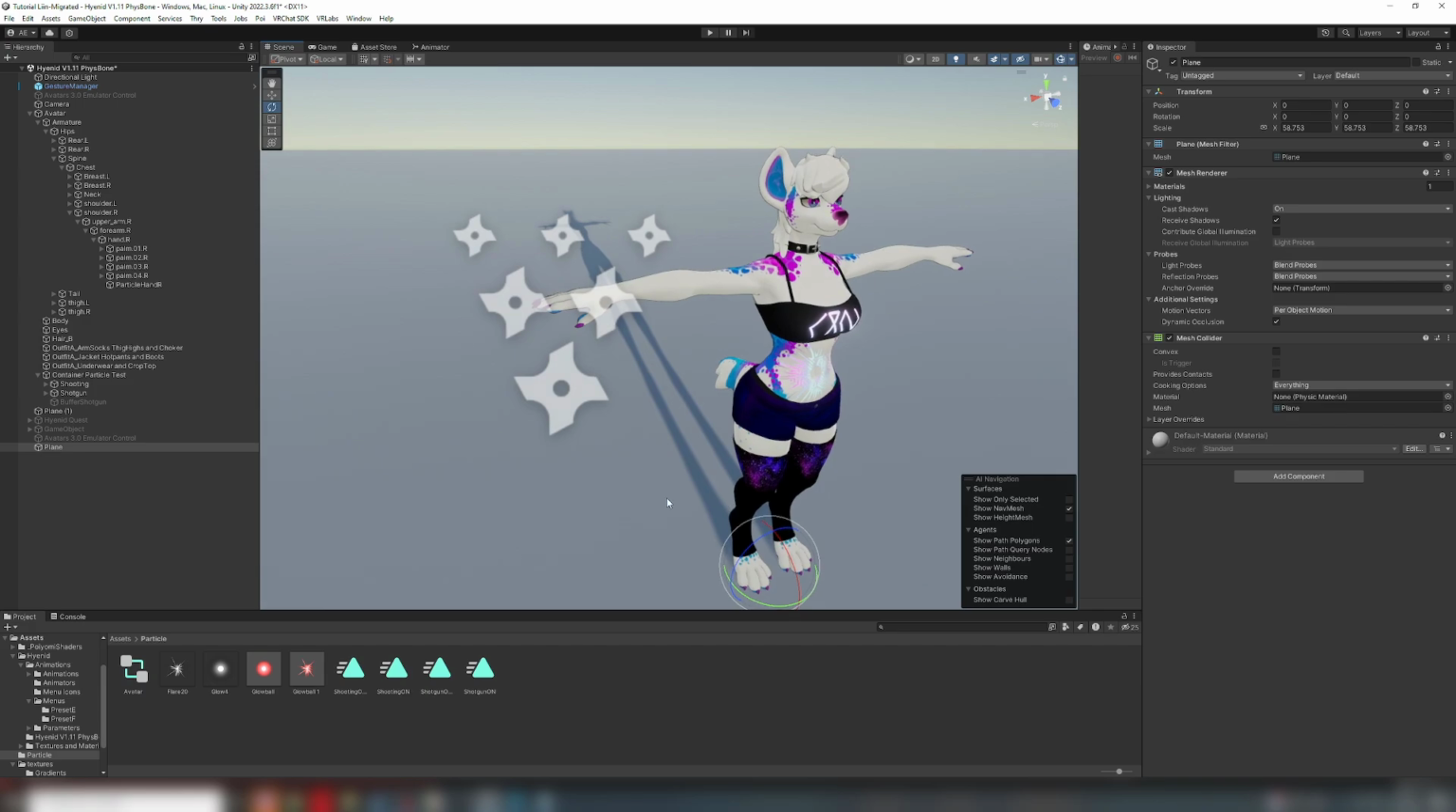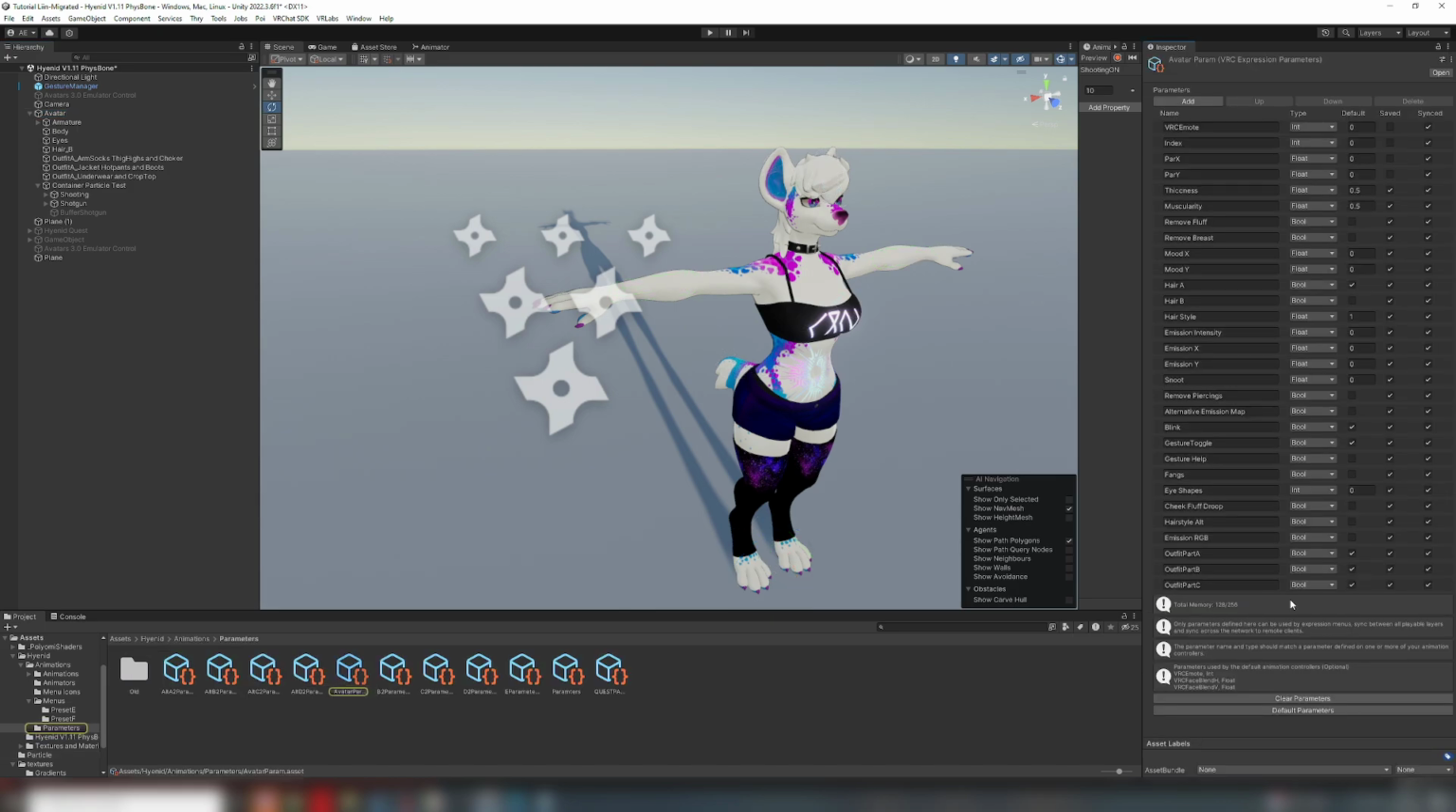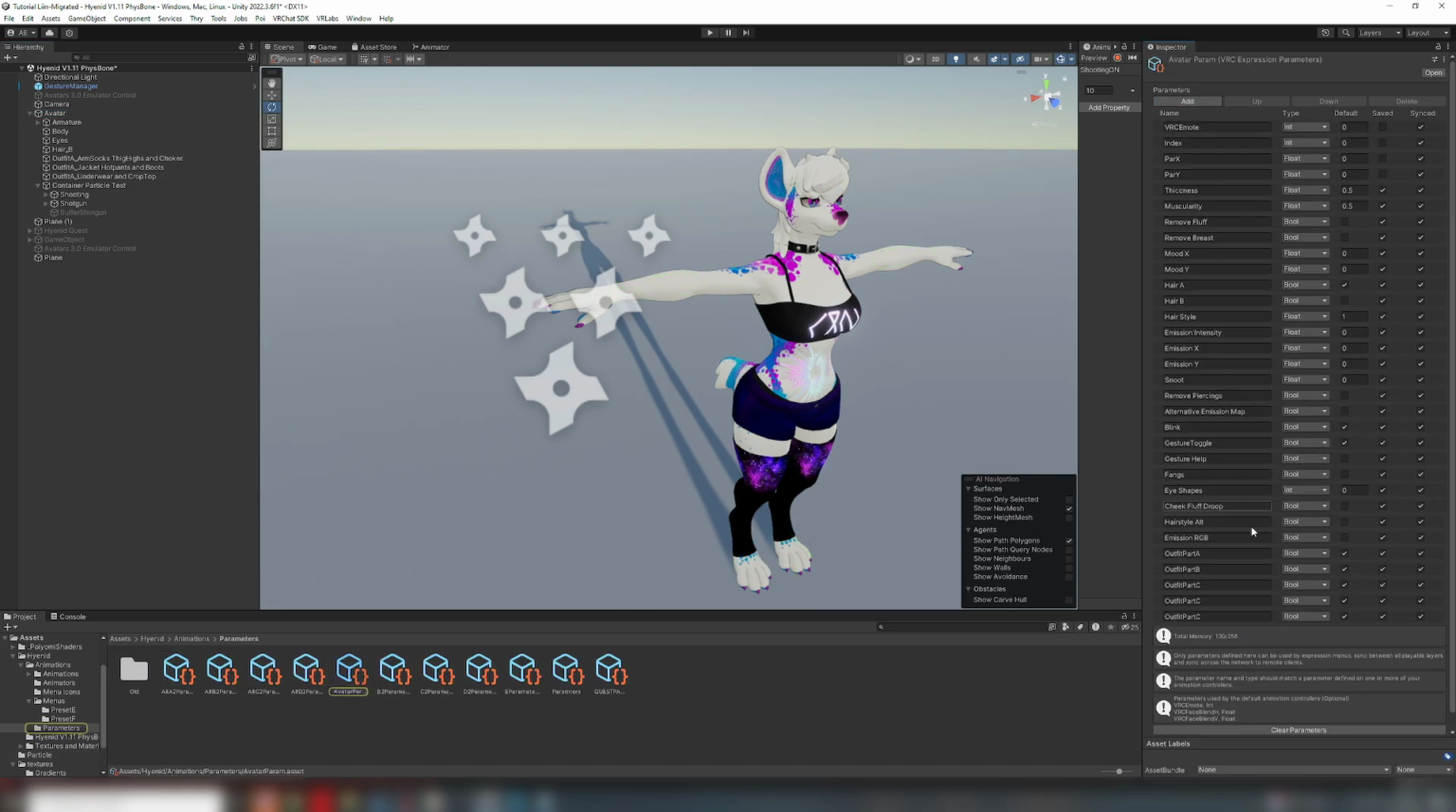So let's make some toggles for them. We'll click the avatar, open the parameters, and let's make two new parameters. We'll have them both be bools. So we'll click add, they'll be bools by default. We'll have one for shooting and one for shotgun. We won't have them saved, I don't think that's necessary. They'll be defaulted to be off as well. We'll check these off, but we want synced to be on.